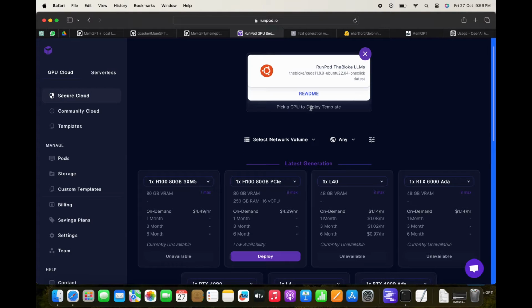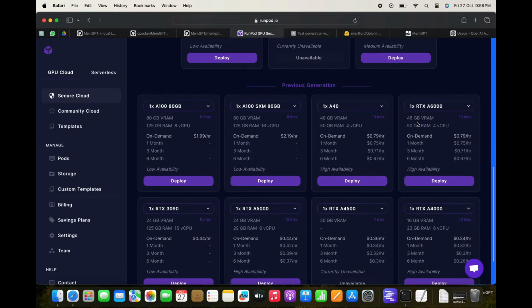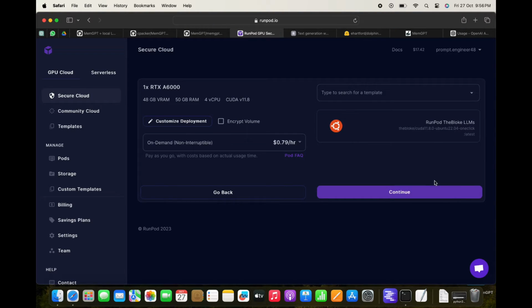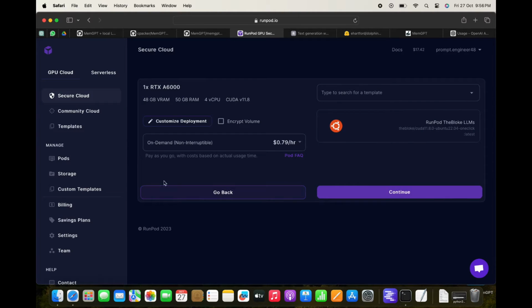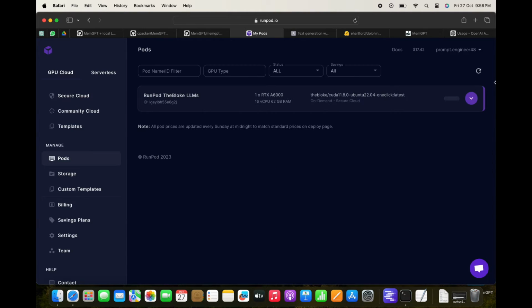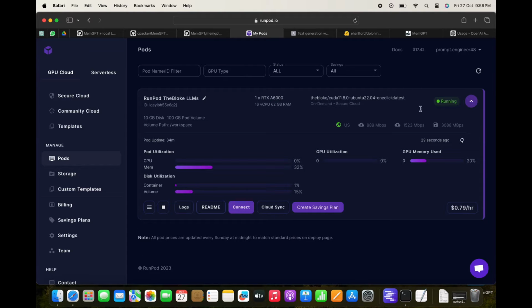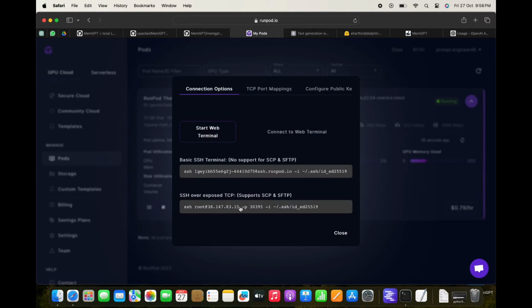And now you want to pick a GPU. So let's deploy this one. Here you go to custom deployment, and you can see that you have two HTTP ports, 7860 and 5000. You just have to say set overrides and then start up the server. But I'm not going to do it here because I already have this pod running, and this is my running pod.